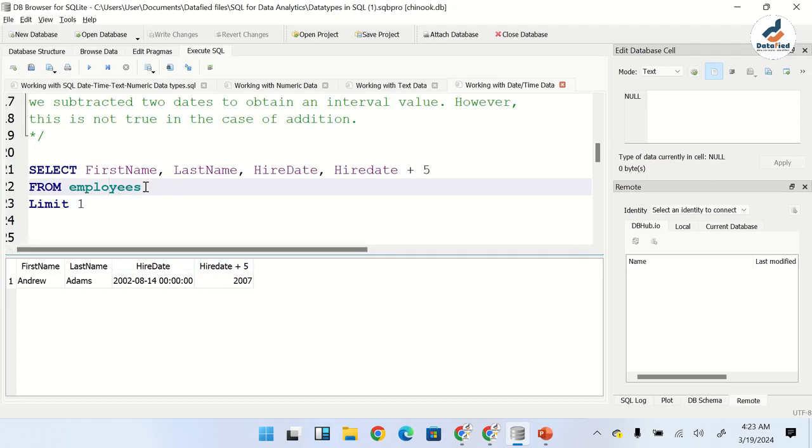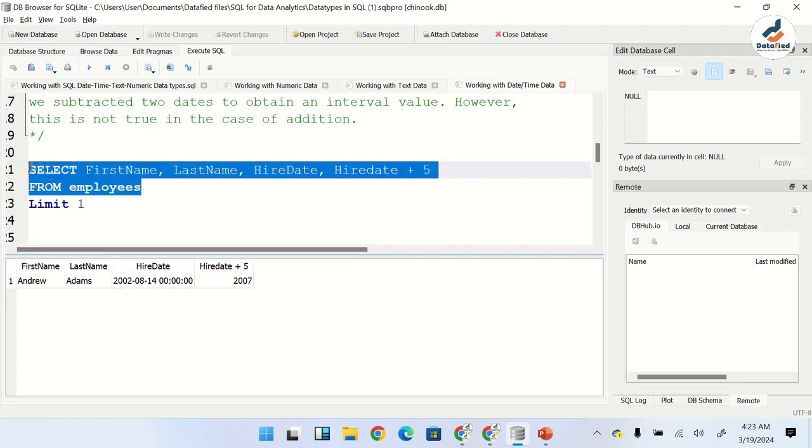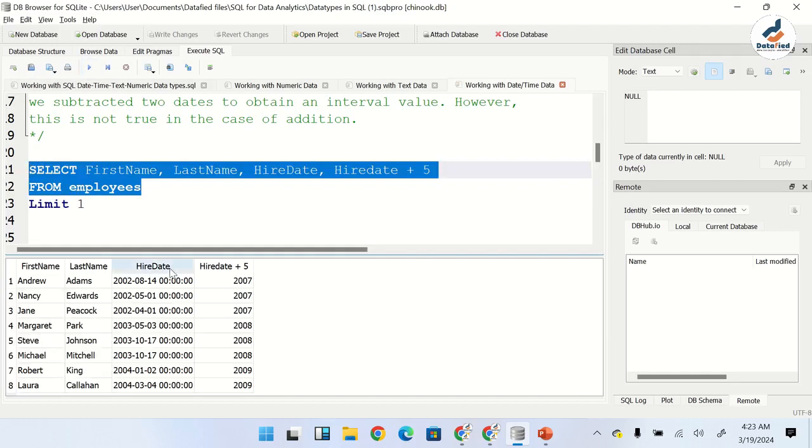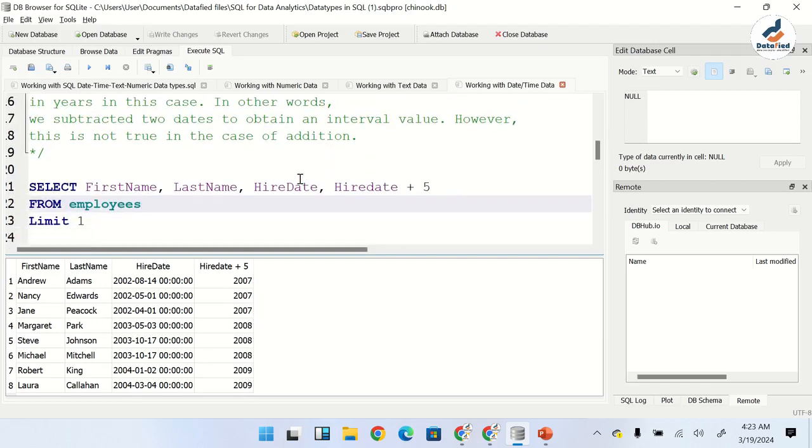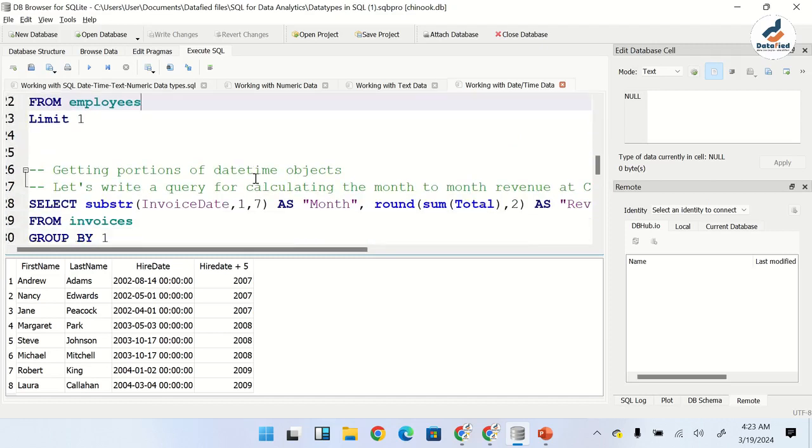So if we want to display all the employees and then see how this output works, as you can see, all the 2002 has been added, five has been added to that year, and we have 2007. 2003 is now up to 2008. 2004 is now 2009, and so on and so forth. So that is how to add a number to a date time object.